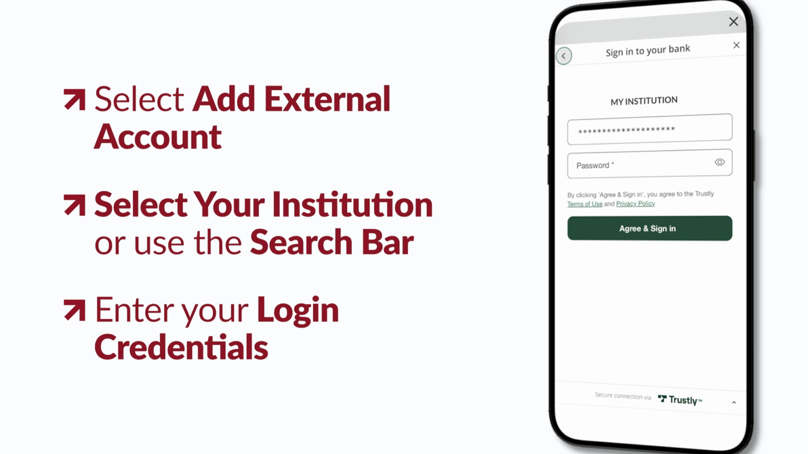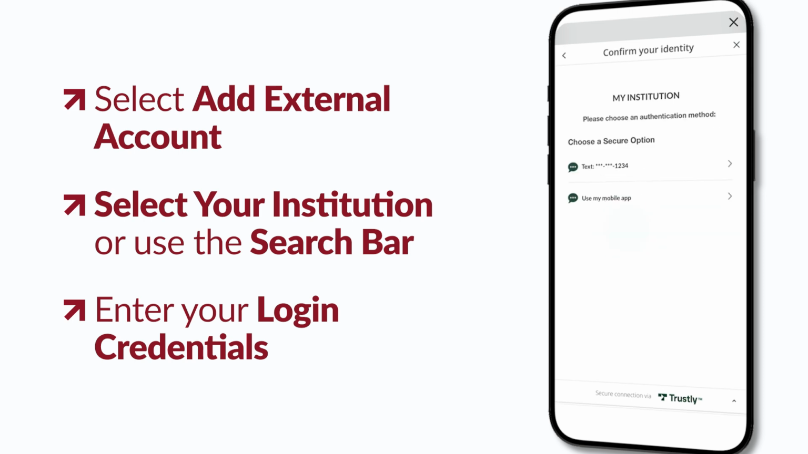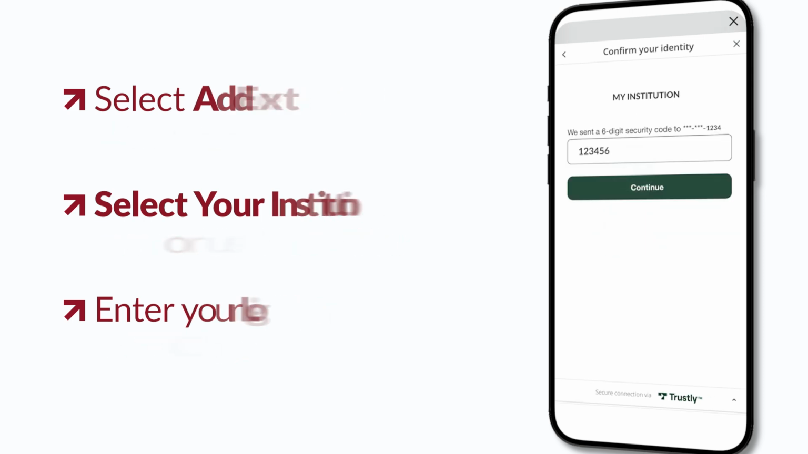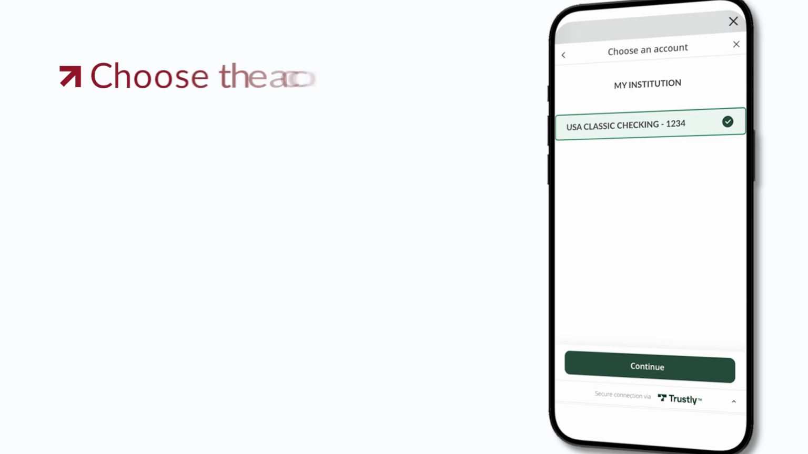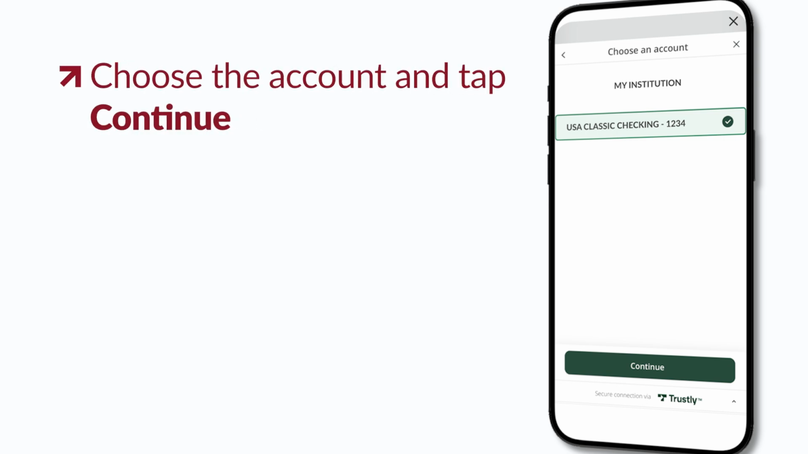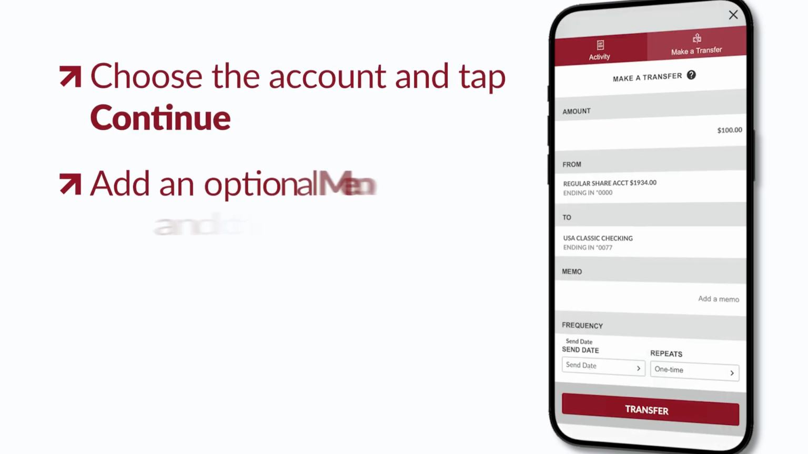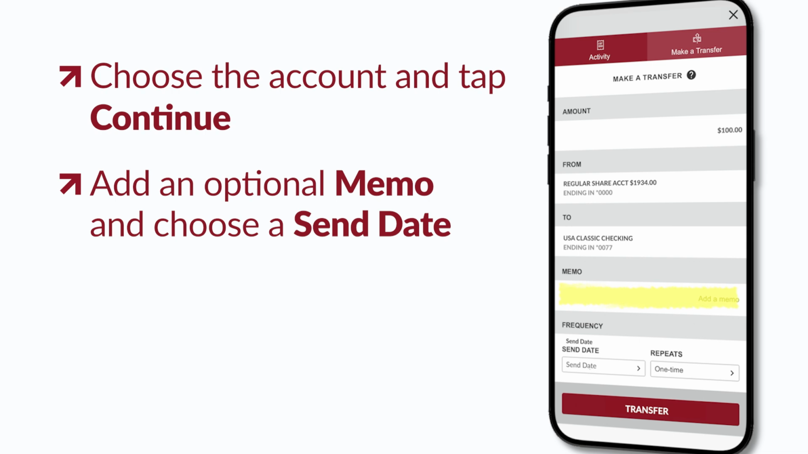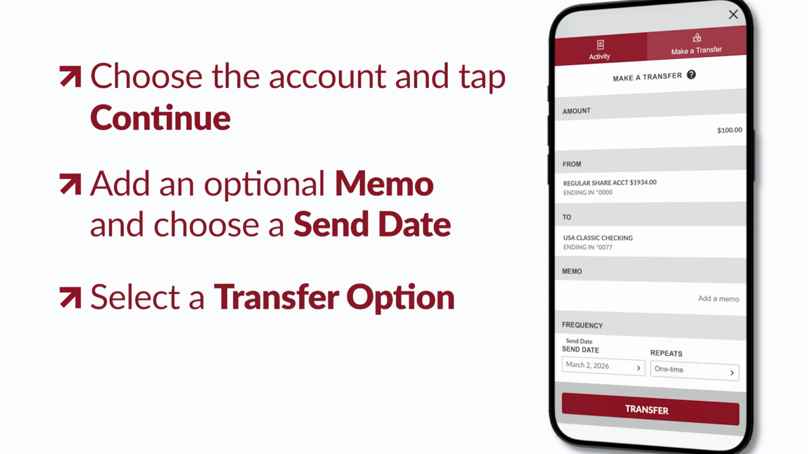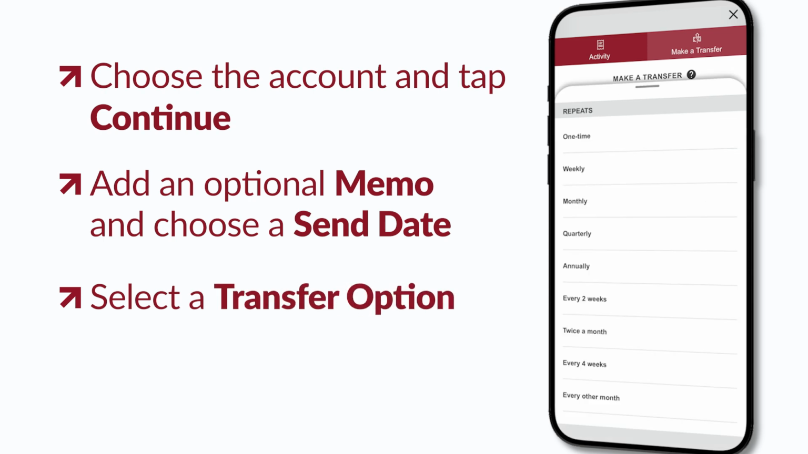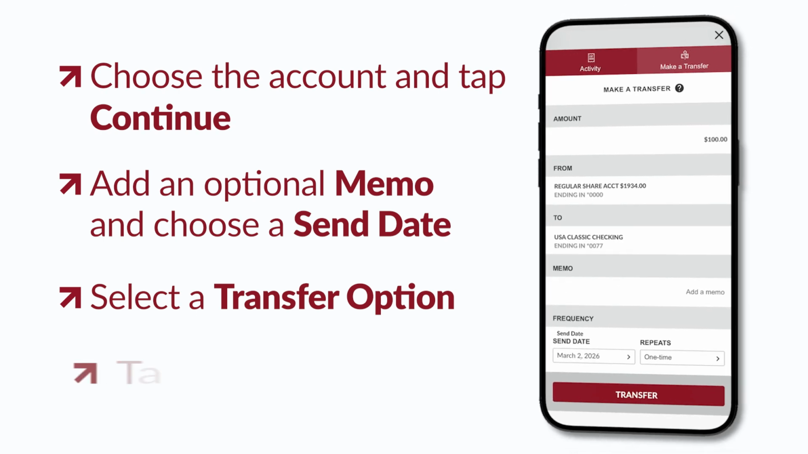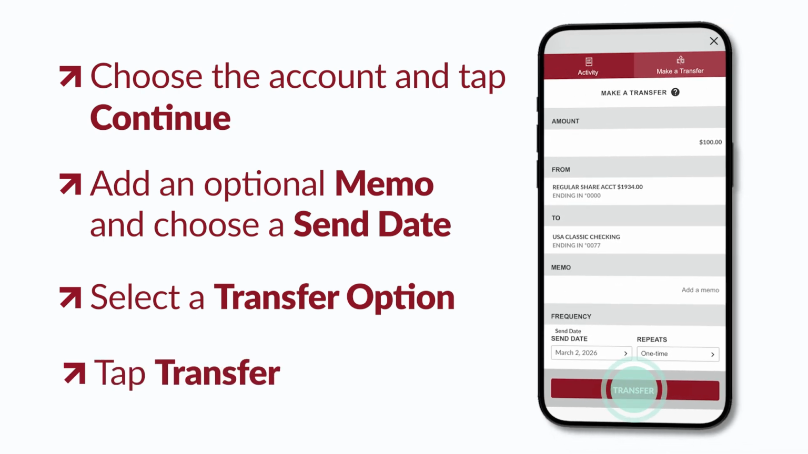Enter your login credentials for the account you want to add. Choose the account you want to add and tap Continue. Add an optional memo and choose a send date. Select a transfer option. Choose one-time transfer or set a recurring schedule. When you're finished, tap Transfer.